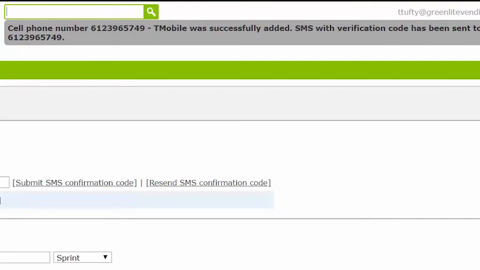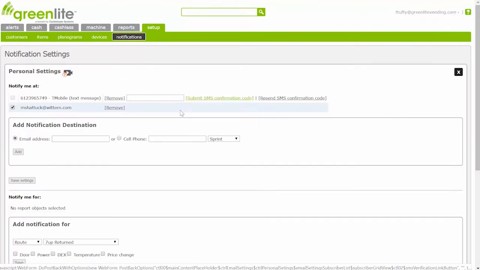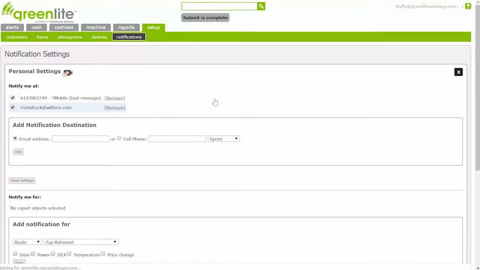The cell phone user will need to check the phone for the SMS confirmation code via text message. The code will need to be placed here and submitted to activate the number. When the code is received, a check mark will appear in this box.